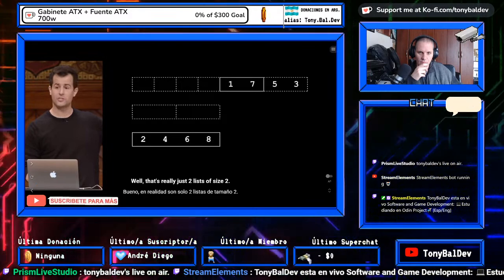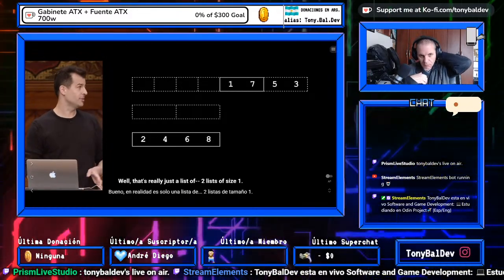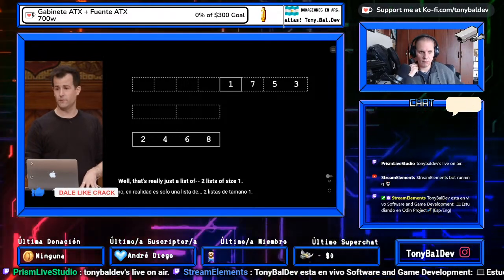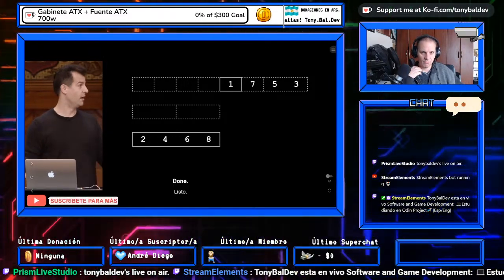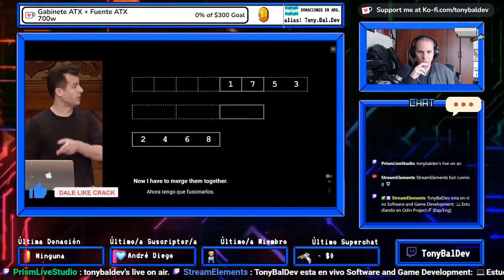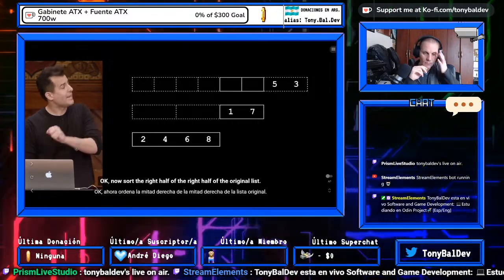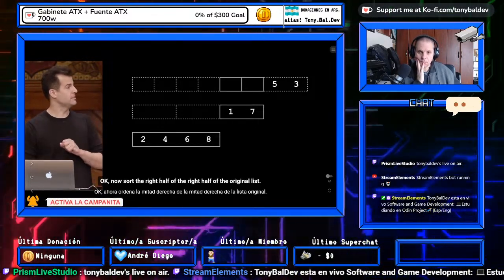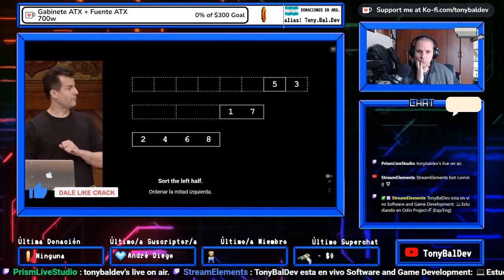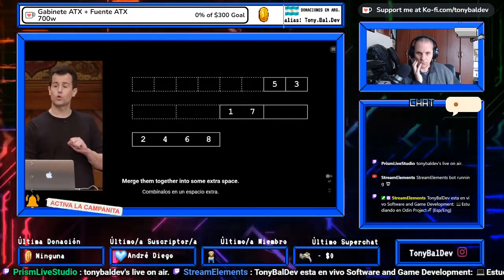Well, that's really just 2 lists of size 2. Let's sort the left half. How do I sort a list of size 2? Well, that's really just 2 lists of size 1. Done. 1 is sorted. 7 is sorted. Now I have to merge them together. 1 comes first, then 7. OK, now sort the right half. Sort the left half, done. Right half, done. Merge them together into some extra space.